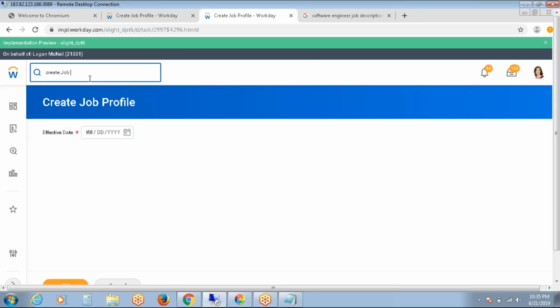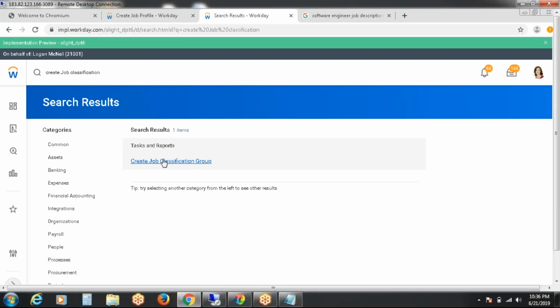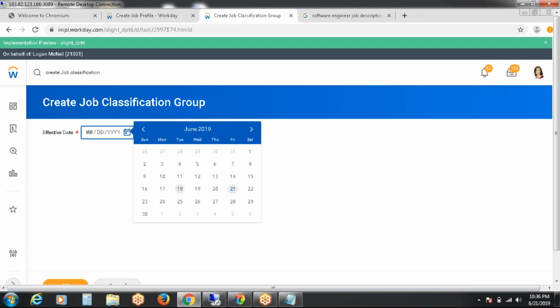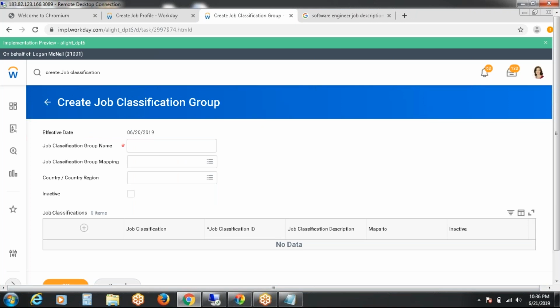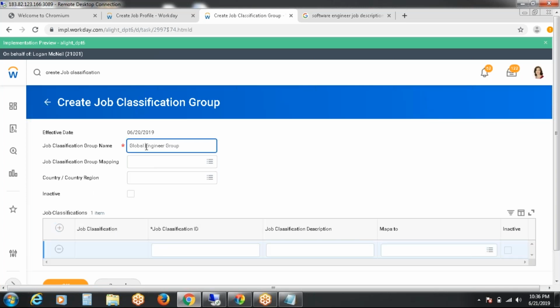Create job classification. Here in the job classification I am going to give the name as Global Engineer Group, GSS SE. I am going to take two candidates for this software engineer position.